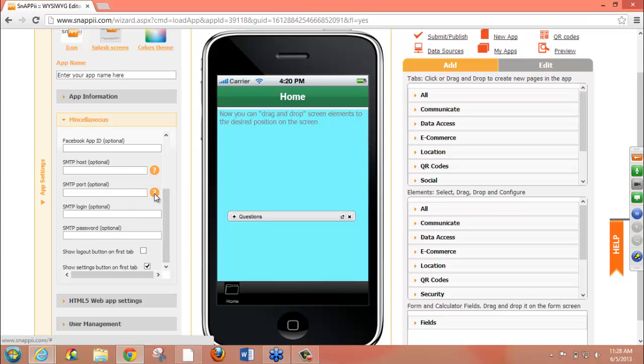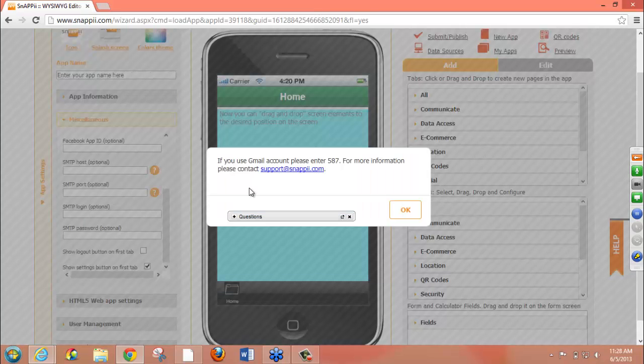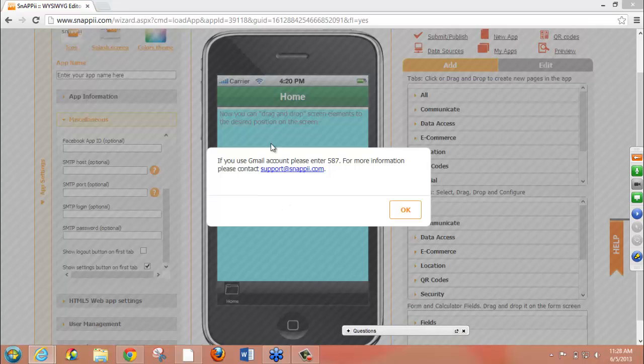You can see there are lots of little question bars, so I'm going to push one here. So this is specifically giving you information on what these things mean.